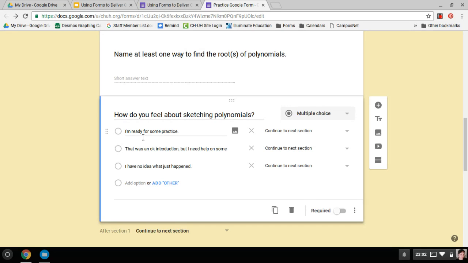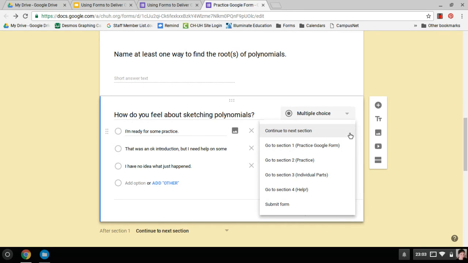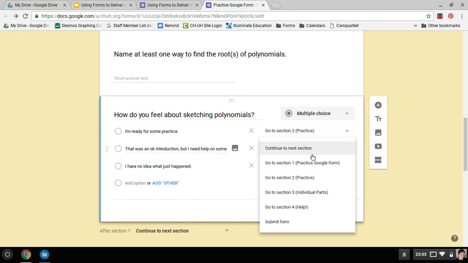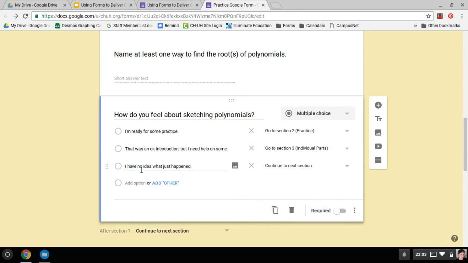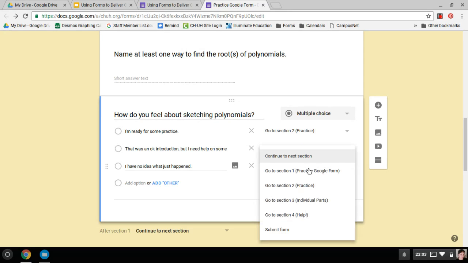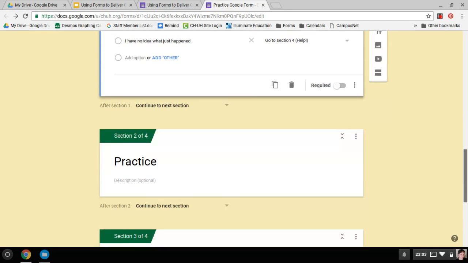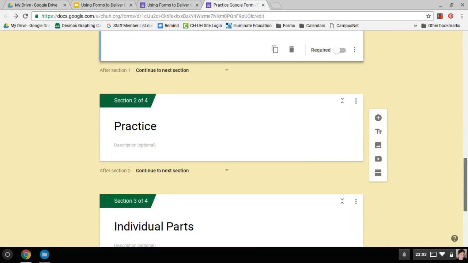So for my students who say I'm ready for some practice, I'm going to send them to the section called practice. For my students who say that was an okay introduction, but I need some help with individual parts, I'm going to send them to that one. And for the ones who say I have no idea what just happened, I'm going to send them to the section that just says help. So now when students answer this question, they're going to get exactly what they need depending on what they answered.